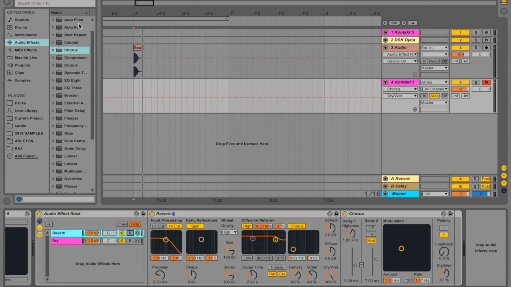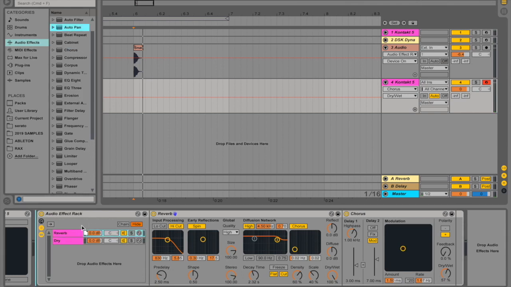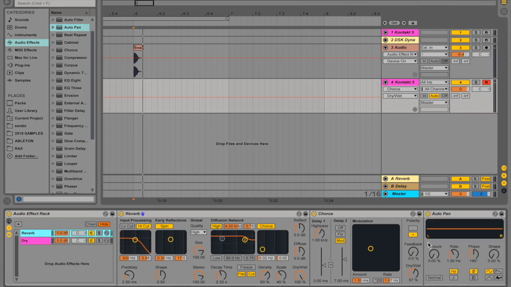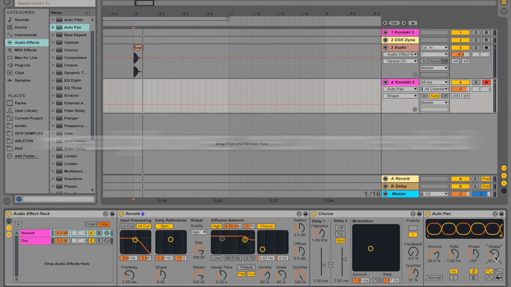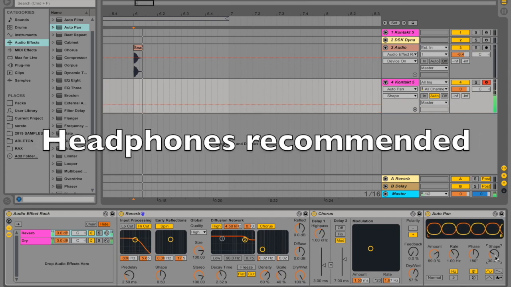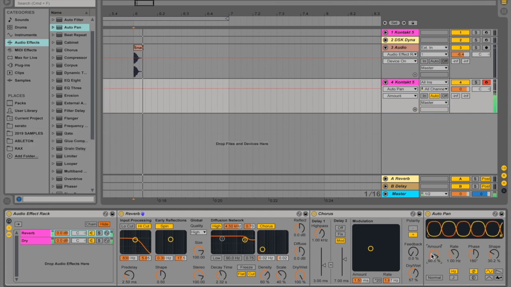Alright, let's pull an auto pan in. I'm going to turn the amount way up. Normally I would kind of do these effects a little more subtle, but I'm going to exaggerate all of this a little bit so we can hear it. Turn the shape up, making it a little bit harsher of a cut. And now you can hear the reverb going back and forth from the left to right speaker.